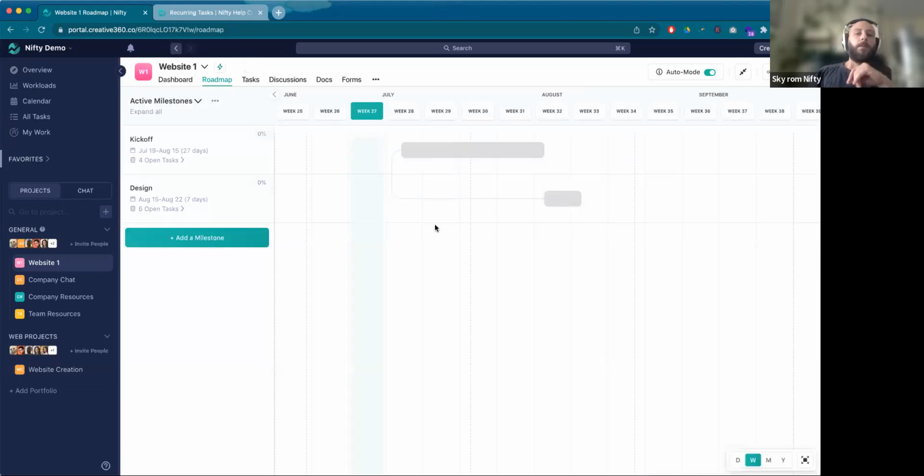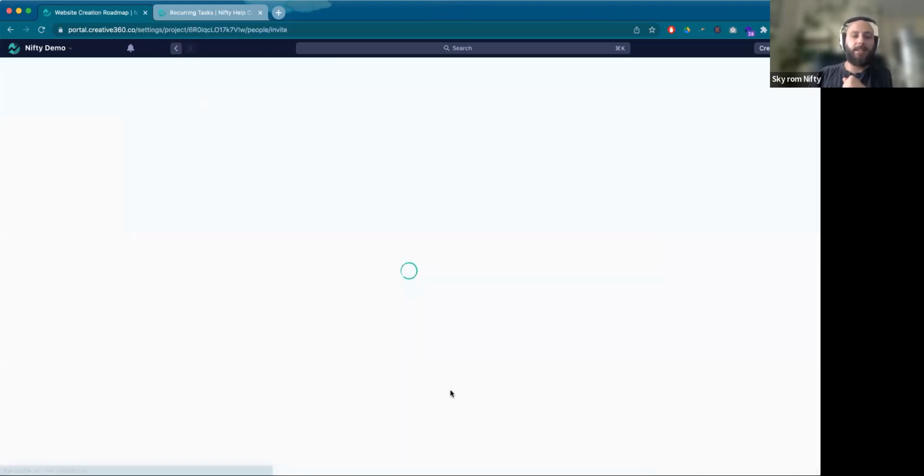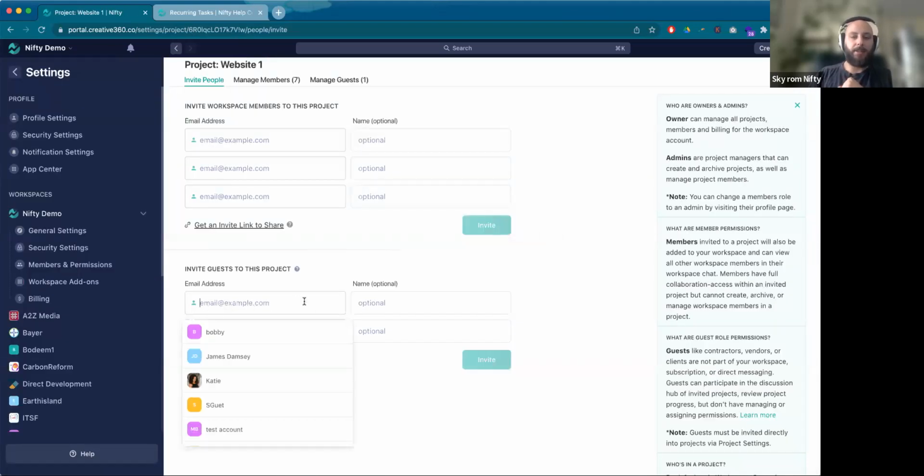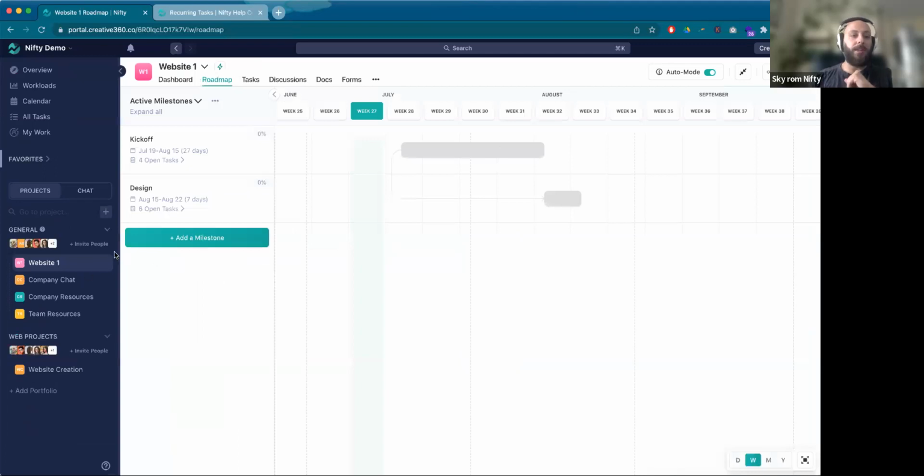The first option is to bring them into Nifty as a guest. Guests are free and do not add to your subscription. When a guest joins a project, they do not see any other projects unless they've been invited to them. They do not see the name of the portfolio their project is in. They do not see the cross-project tools aside from, I believe, My Work and Overview.